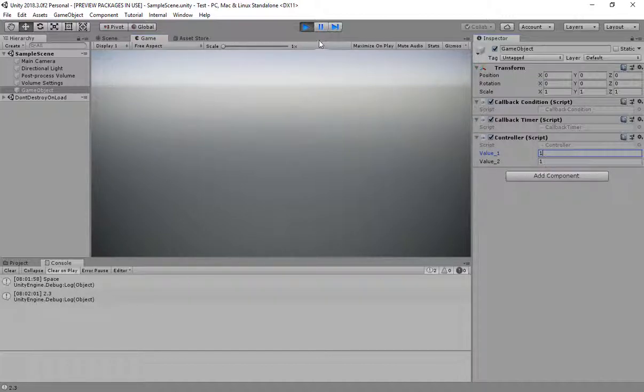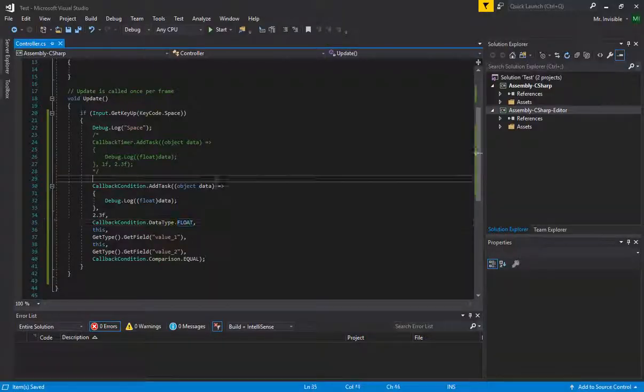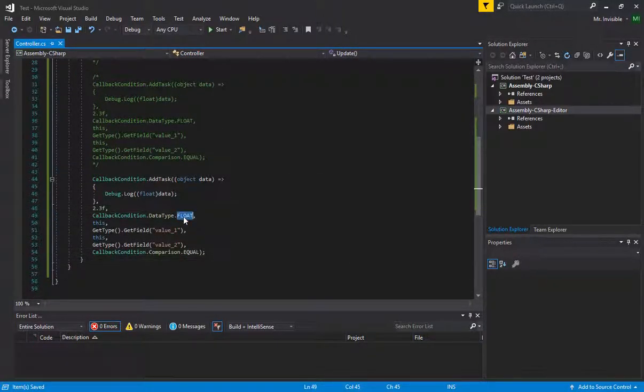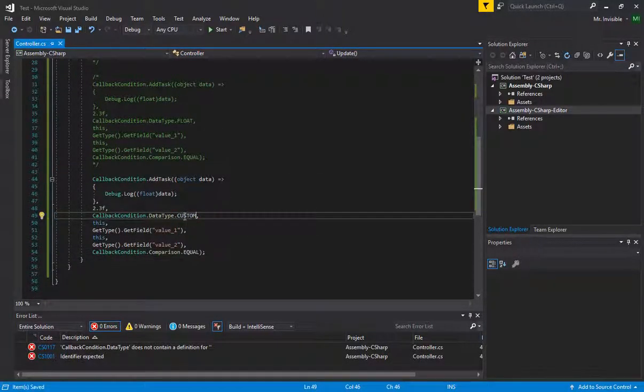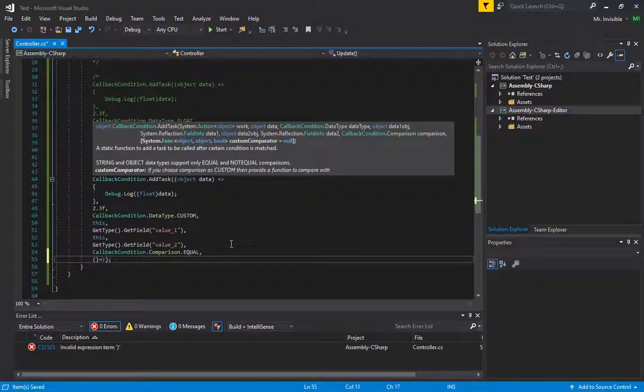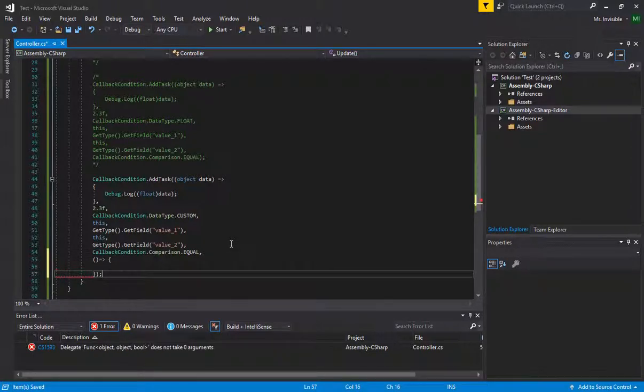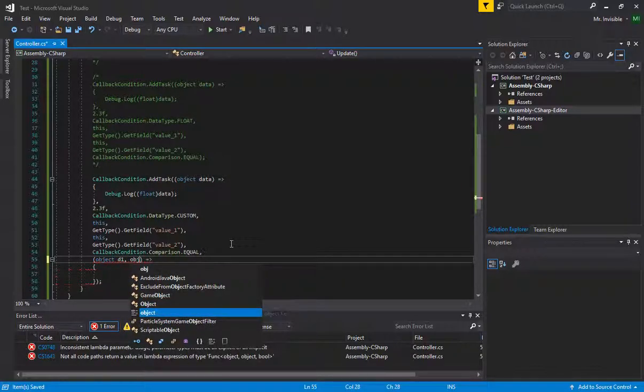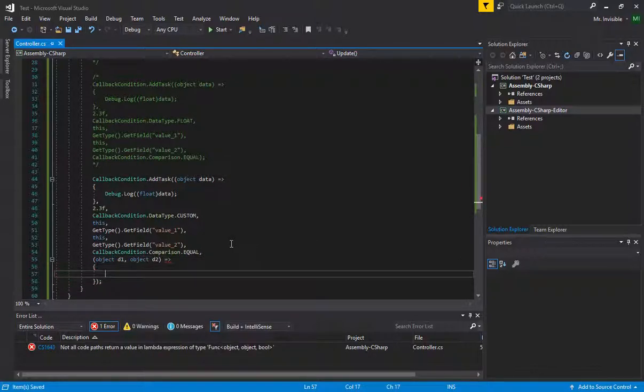Let us now see how to create custom comparators for the custom data types. In the data type parameter, select custom to be the data type. For custom comparator, we have to provide a function with two object parameters which has to return a boolean value. Objects that are parameters to this function are values of data we are comparing. Return true if the condition we require is satisfied. Also, don't forget to set comparison type to be custom.